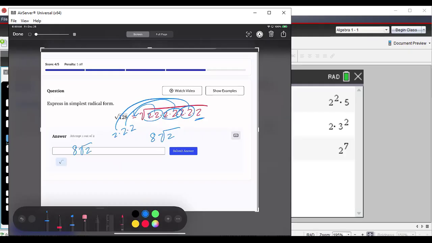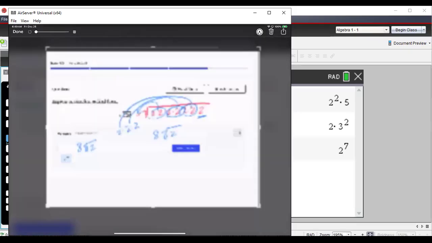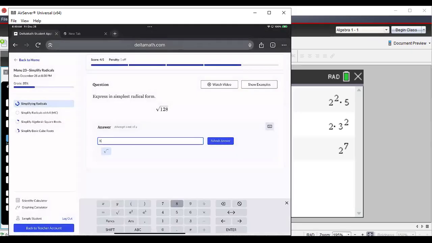Now, again, let me go back through this. Once you factorize it using Menu 23, you're going to use the exponents, expand it out, and then you're just looking for the pairs. Every pair that you find, you pull outside, and it counts as one of that particular number. And whatever's left stays inside, and that's how you simplify it. So let me enter this, 8 square root of 2, and then submit it.